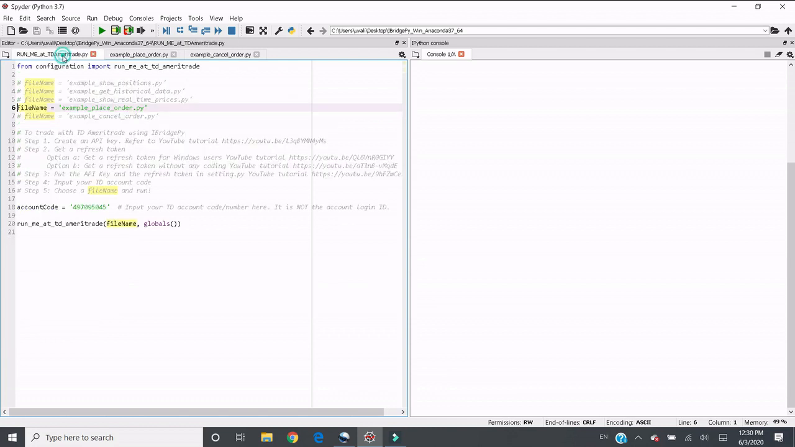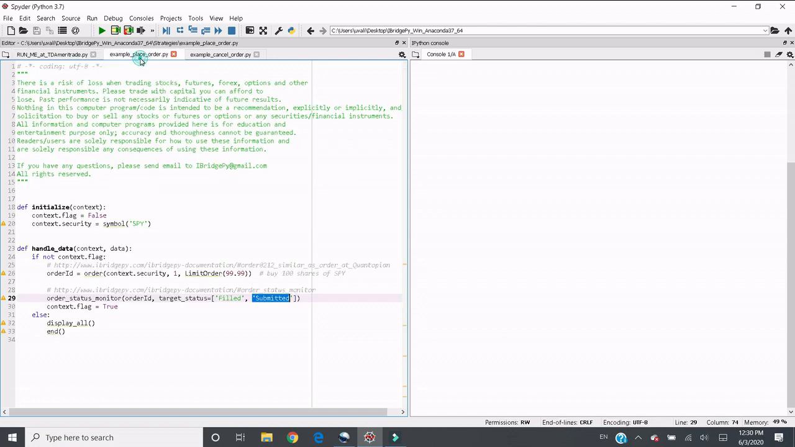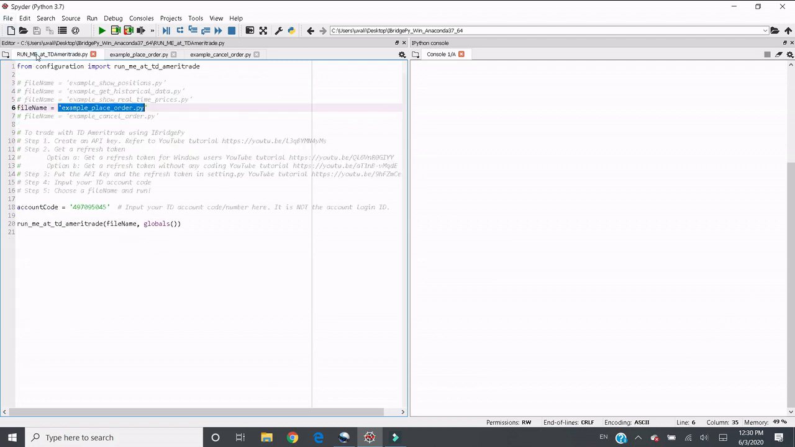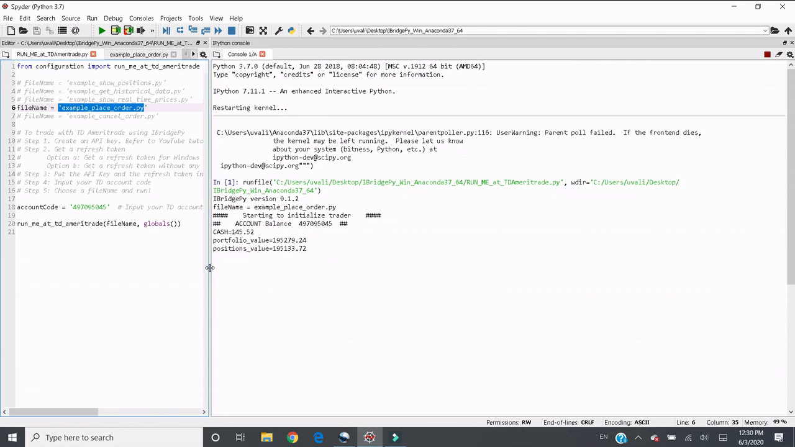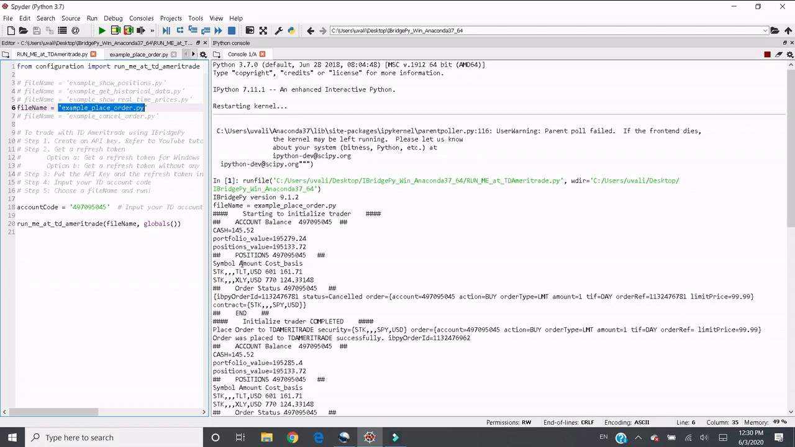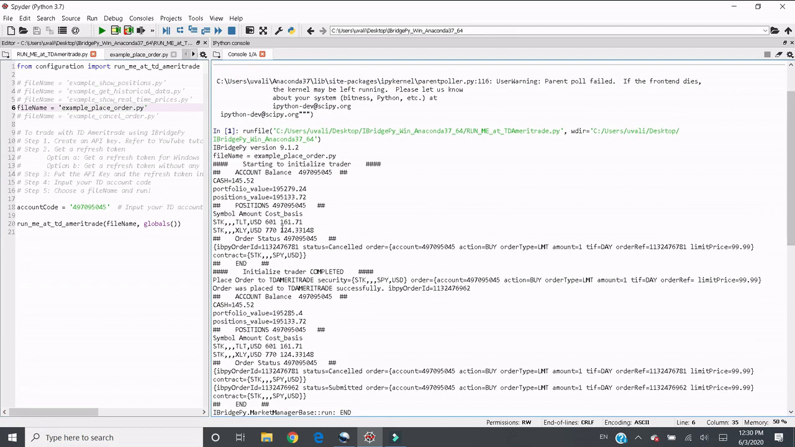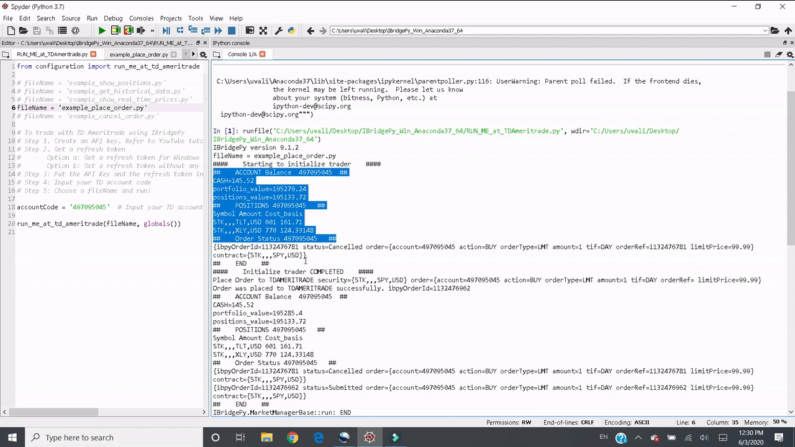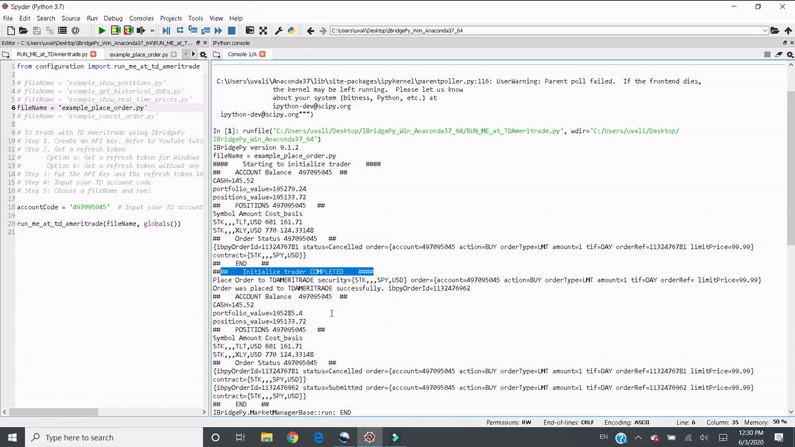So when I'm ready, I can switch to runme at TD Ameritrade and switch to the file name example place order. And then this order will be placed. Just click run. Okay, let's see. So it prints out the account information there. And we can see after initialize trader completed, we can see place order to TD Ameritrade.